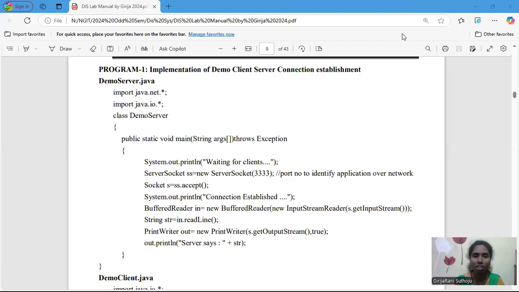Welcome to the next session in distributed systems, where we are going to discuss the lab sessions. The first program we are going to discuss is about the basic thing, that is a demo of client server communication.